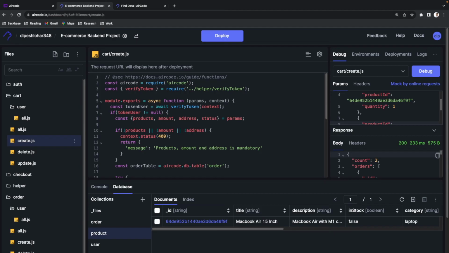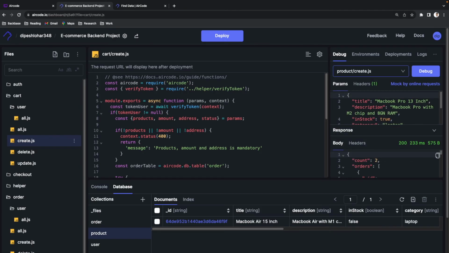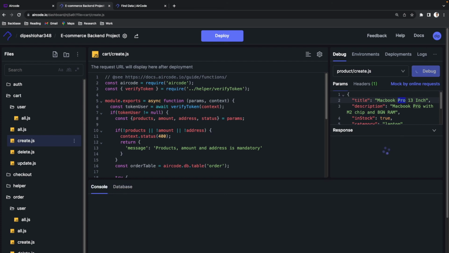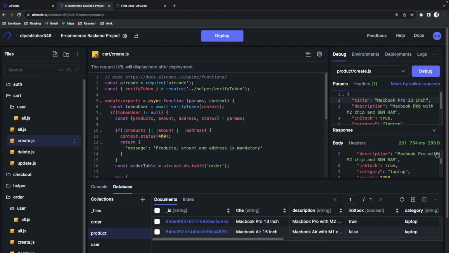So let's create one more product. What I will do is go to the products, and then we are going to create one more product, which will be MacBook Pro, and we're going to keep this. So I'm going to click on debug. All right. Now if I go to the database, if I go to the products, we have 2 products.